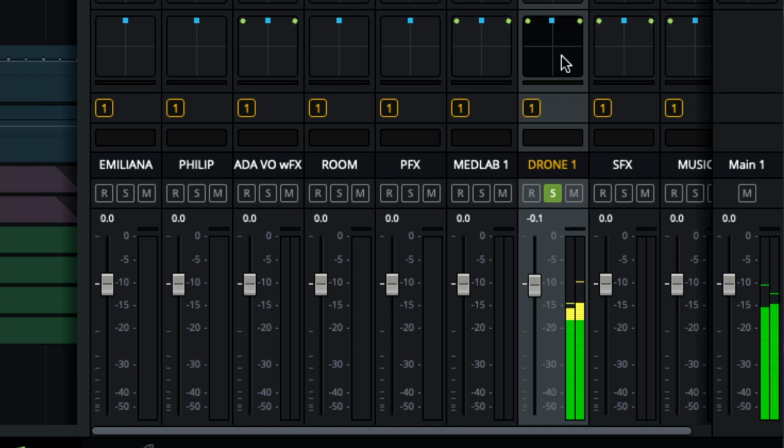As I'm listening to this, watch your main, because if I change this to the left, notice that now it's heavier on the left side than the right. I'm still hearing the drone out of both speakers, but you see how it's a little bit heavier on the left than the right side.